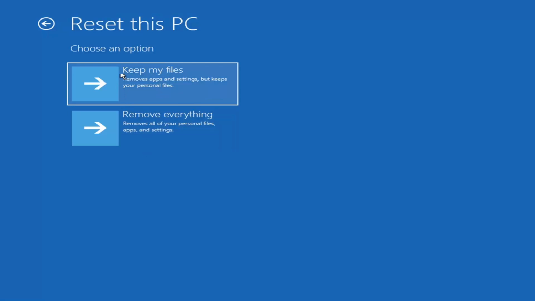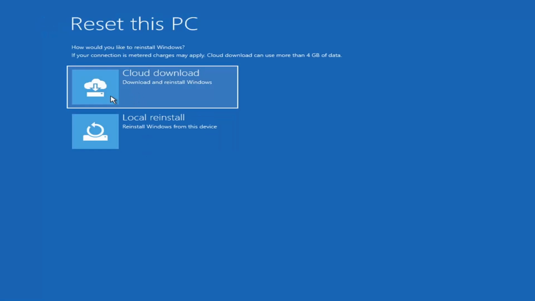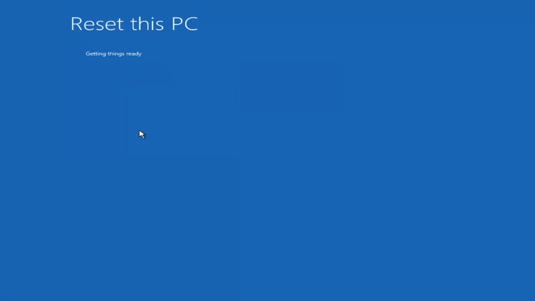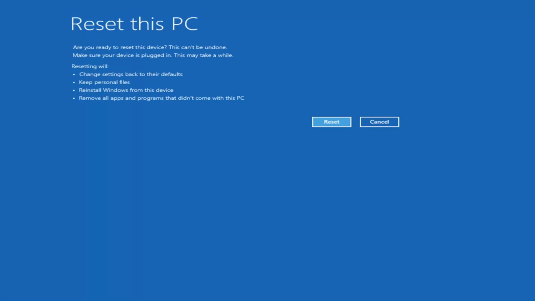Otherwise, we're going to go ahead and select keep my files here and let this continue here. And we're going to do a local reinstall of Windows from this device. It's going to ask, are you ready to reset this device? This cannot be undone. Make sure your device is plugged in. This may take a while. Resetting will change back settings to their default, keep your personal files, reinstall Windows from this device, and remove all apps and programs that didn't come with this PC.